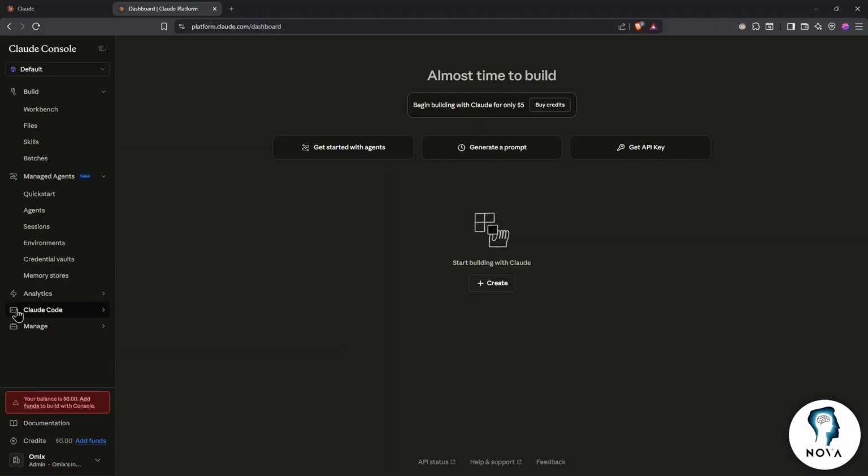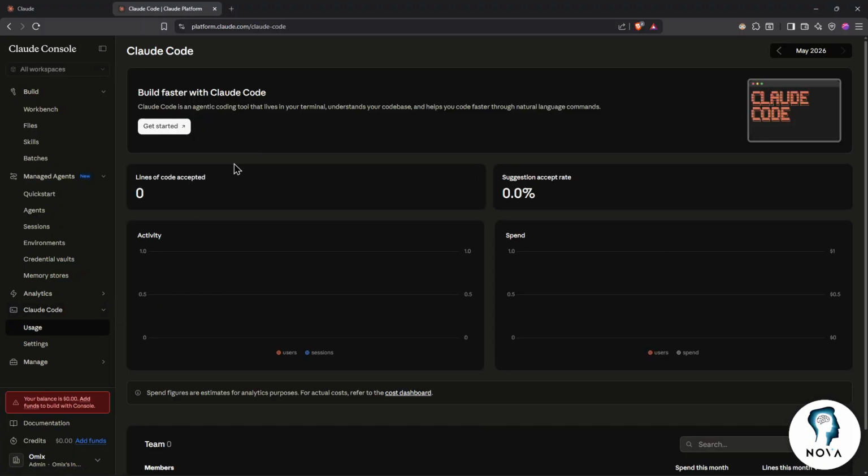Also, on this left panel, you have this Claude Code. If you go and click on usage, here you'll be able to find the usage of your tokens in Claude AI. Of course, checking token usage in Claude AI depends on whether you're using the web interface, the API, or Claude Code, so it might be different. This is only for Claude AI, which is the web version.